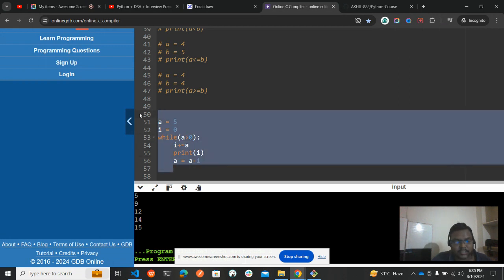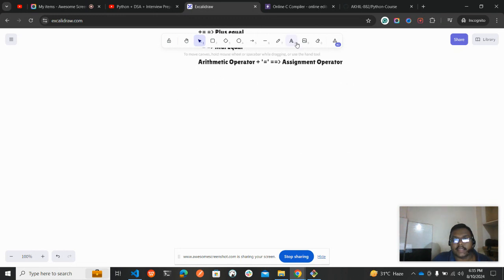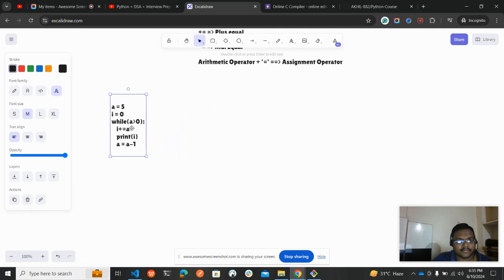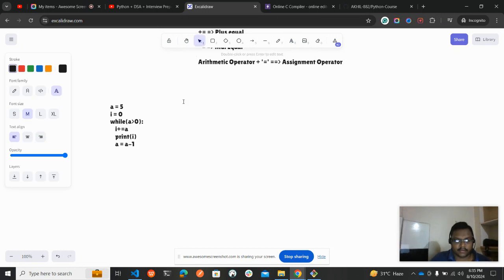So let me copy this and go into my exam clip. Okay, let me use this. Done. Now let us trace this. We have a is equal to 5 and i is equal to 0. So for the first iteration, we have a is equal to 5 and i is equal to 0. While means a greater than 0, which is 5 greater than 0, which is true. Okay, 5 is greater than 0, right?